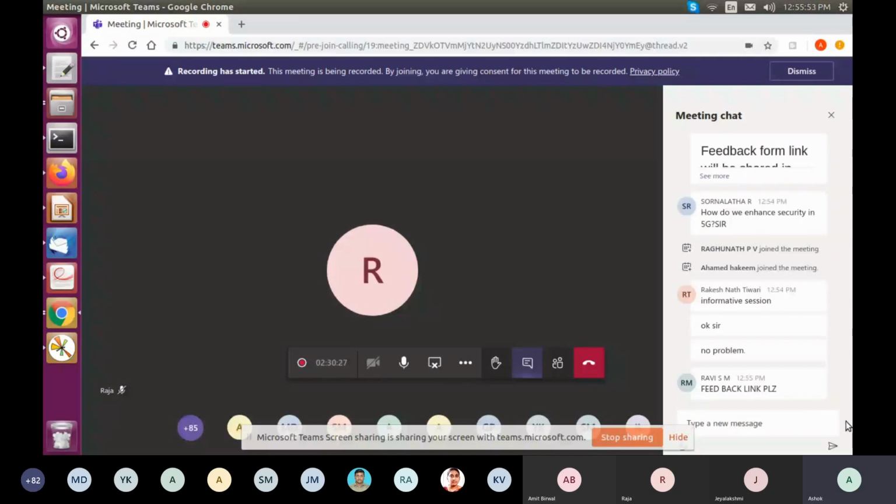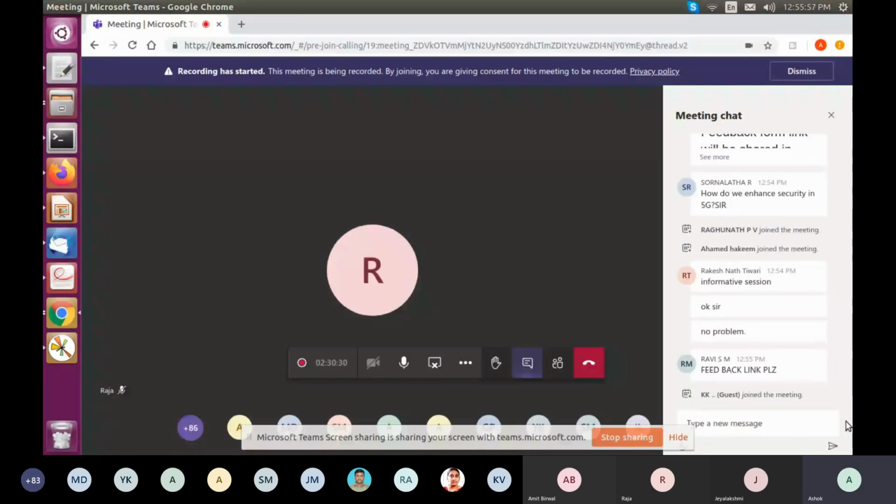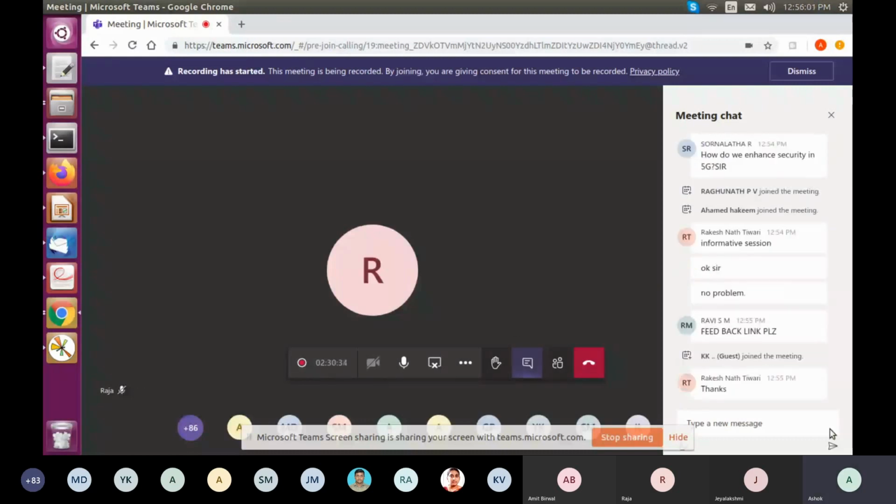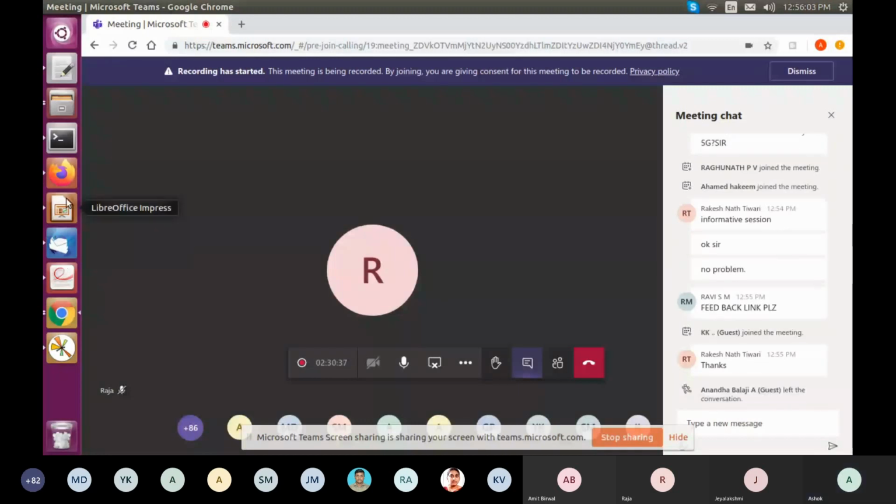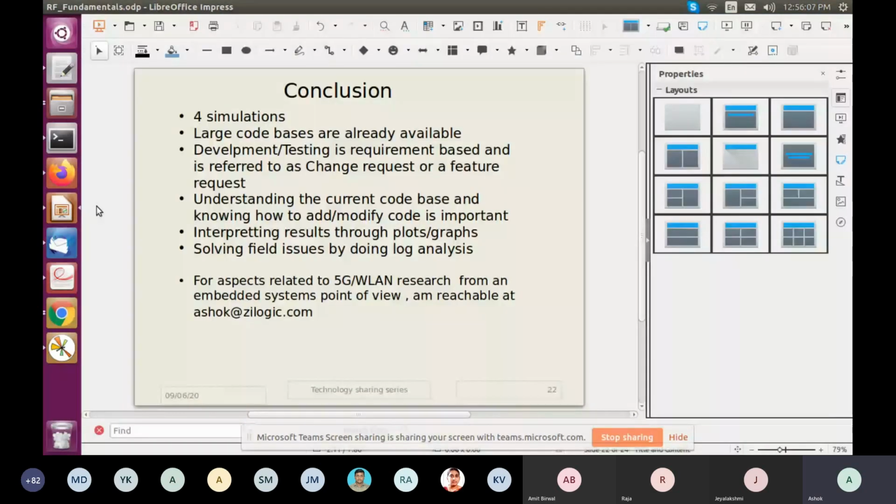Okay, so I'll just wrap it up with the conclusion. What we looked at were simulations. Large code bases are already available. Development testing is requirement based and is referred to as a change request or a feature request. This is how we typically get it from our customers.